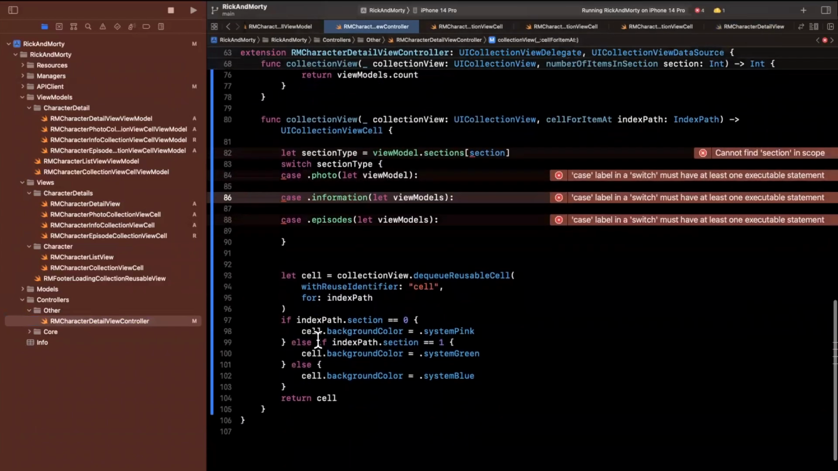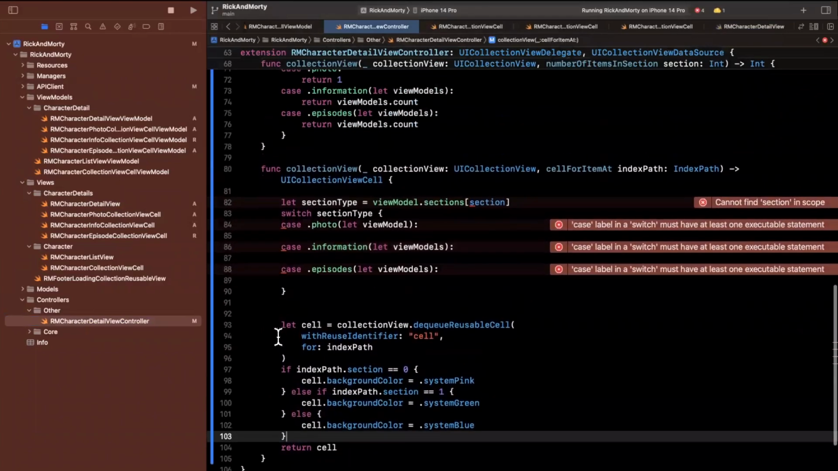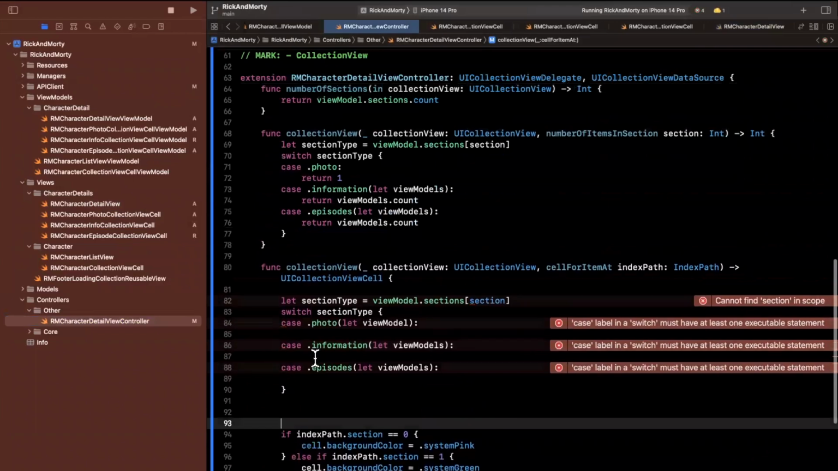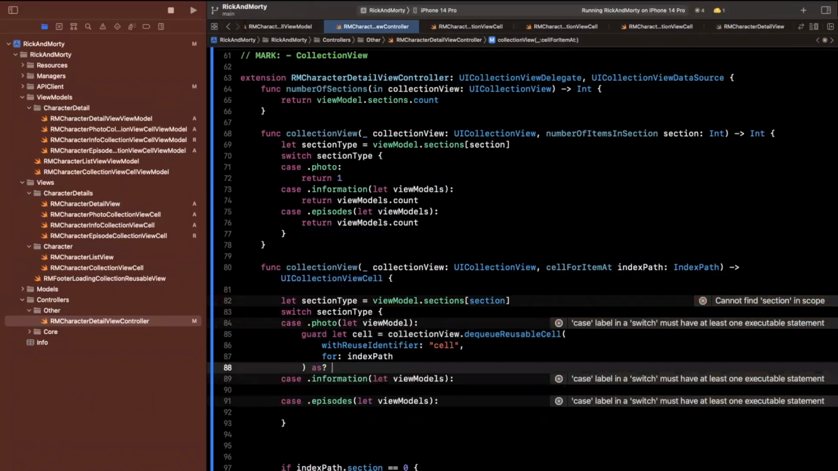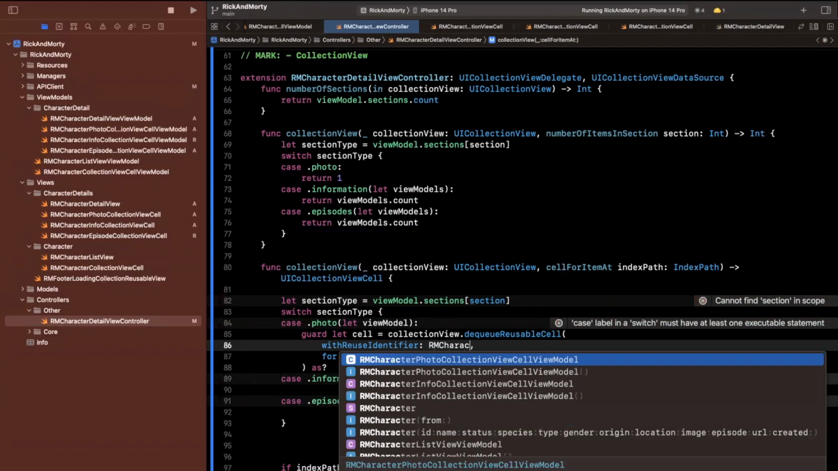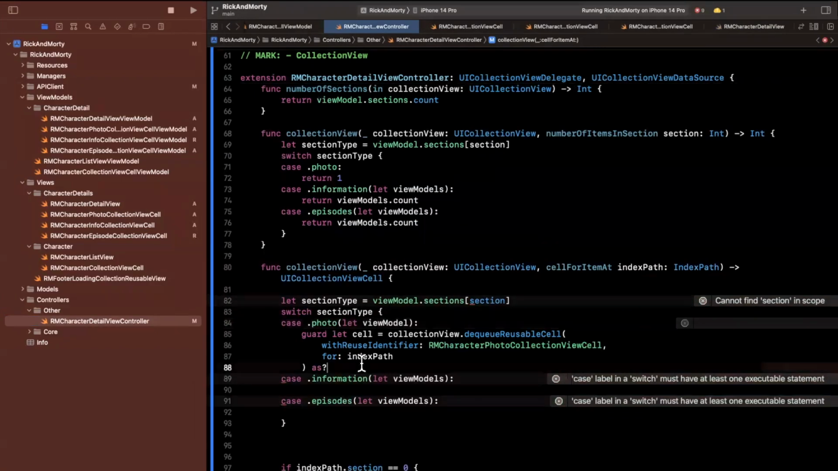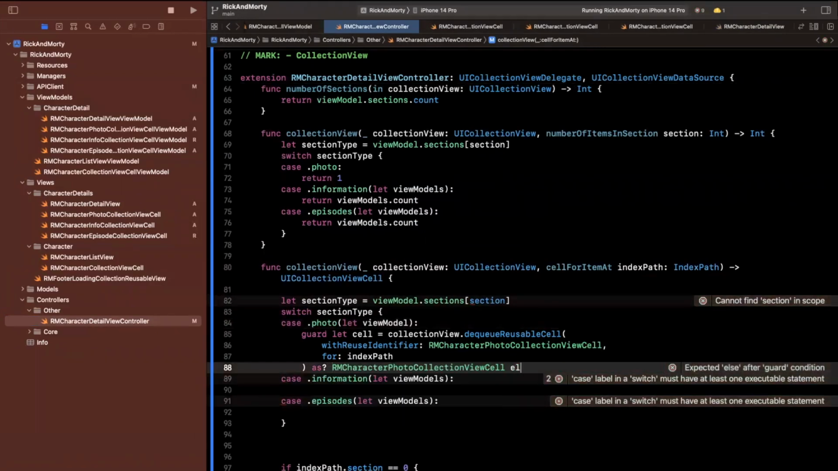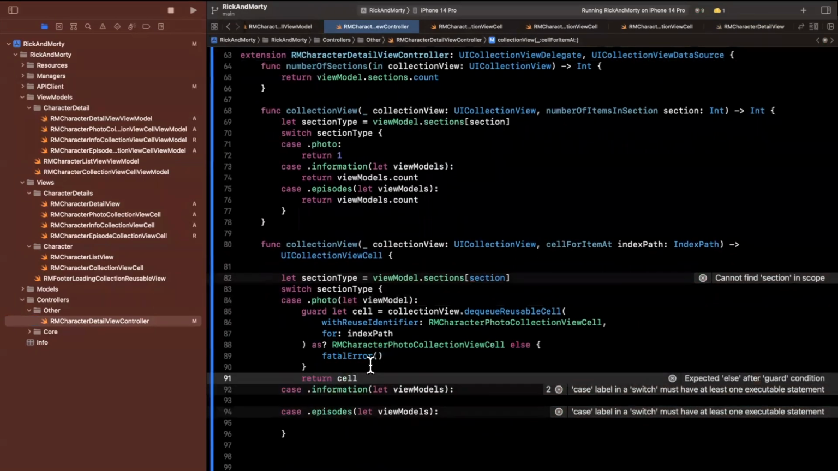And what we could actually do, in fact, is I'm going to keep this if else here, so we still have colors. But for each of these, we can go ahead and actually dequeue an appropriate cell as well as cast it. So this one is going to be a RM character photo collection view cell. And just go ahead and ignore all the warnings for a quick second. And we are going to return this cell here.